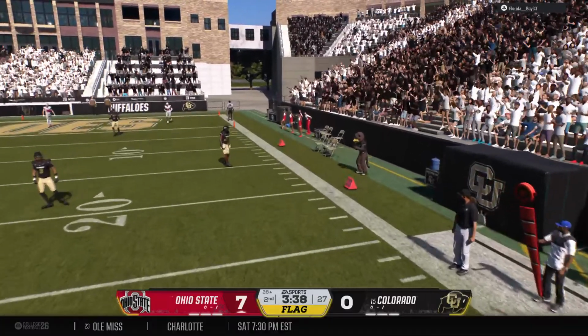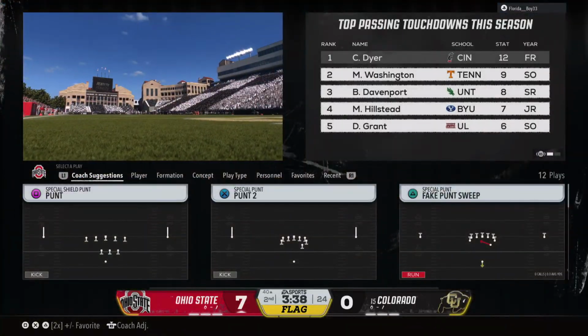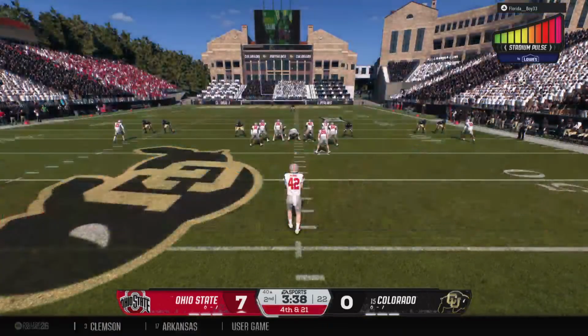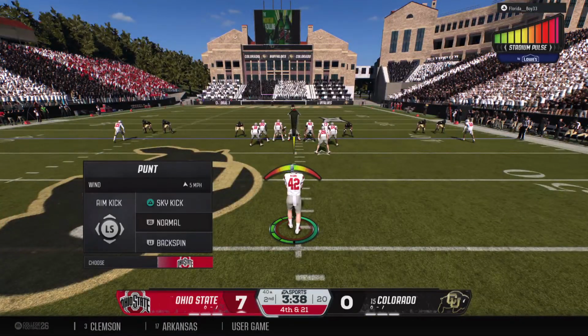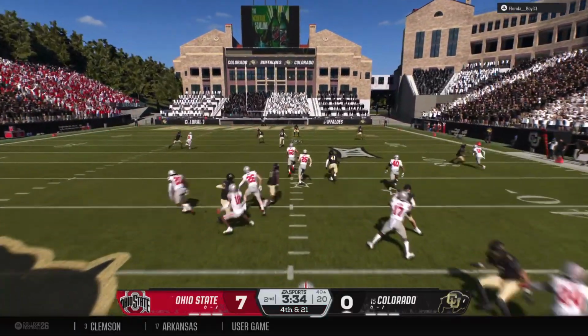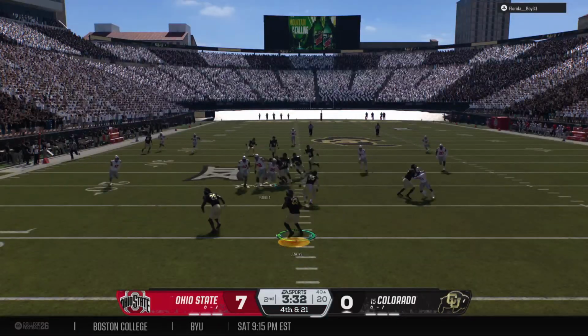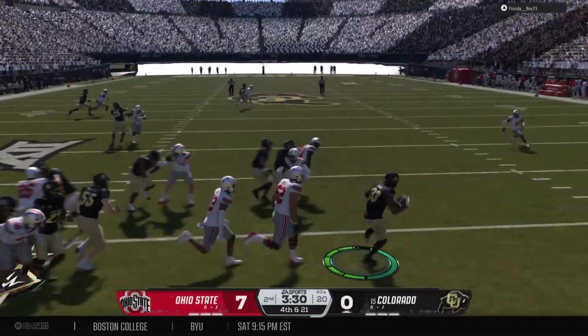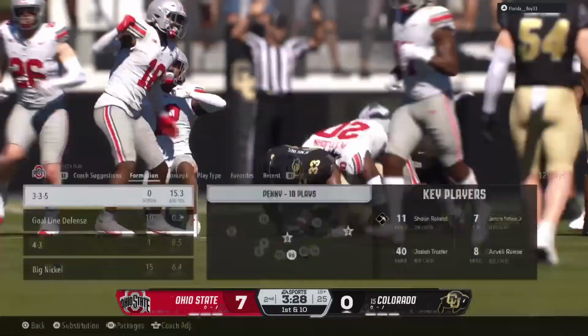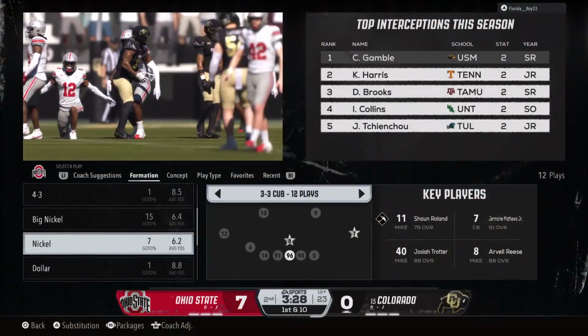And the pass is incomplete here on third down, but there is a flag. Let's check it out. And the Buckeyes will try to pin them back with the punt. First punt of the day, and he'd love to lock them up close to their goal line. They'll get him corralled and down at about the 19-yard line.